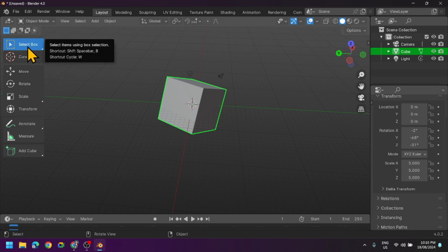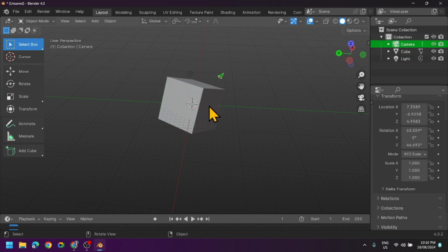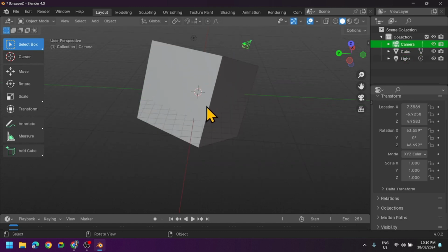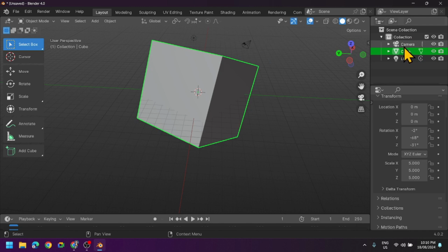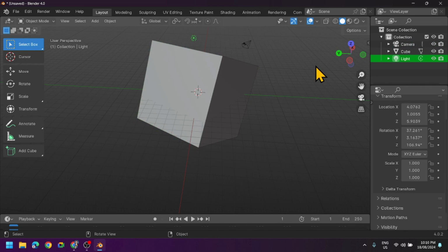We can use this to select an object inside our 3D viewport. As you can see, I can now select the light by using this select box. I can select the camera, as you can see here, or you can simply select it in this scene collection.